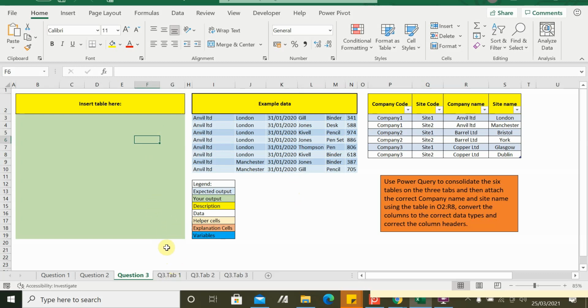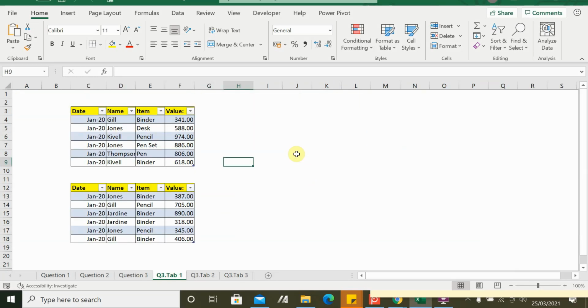Now, this question is split over 4 tabs on the template workbook. We've got the main tab here where you put the output table, and there's some example data there as well. And we have tab 1 here, 2 and 3.